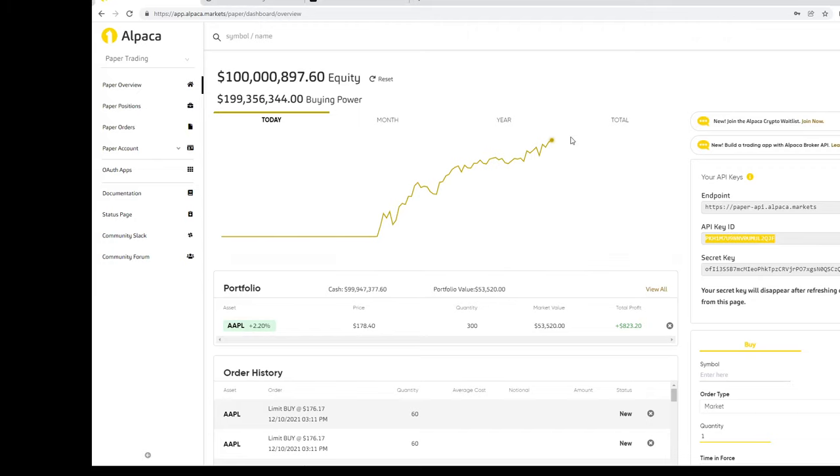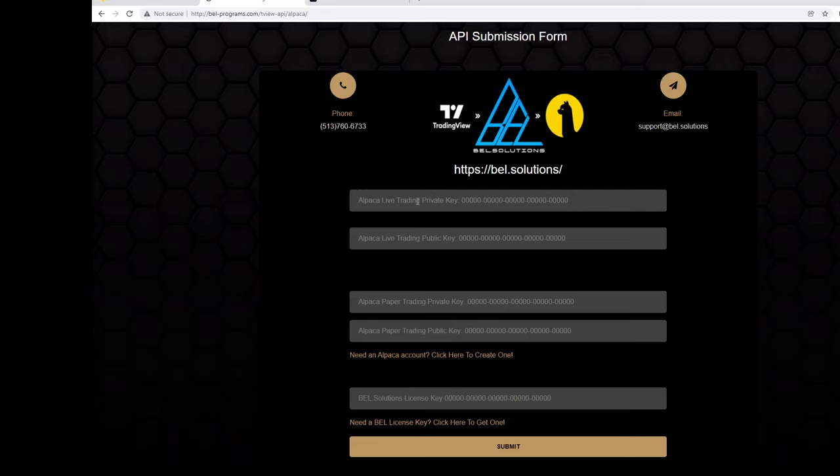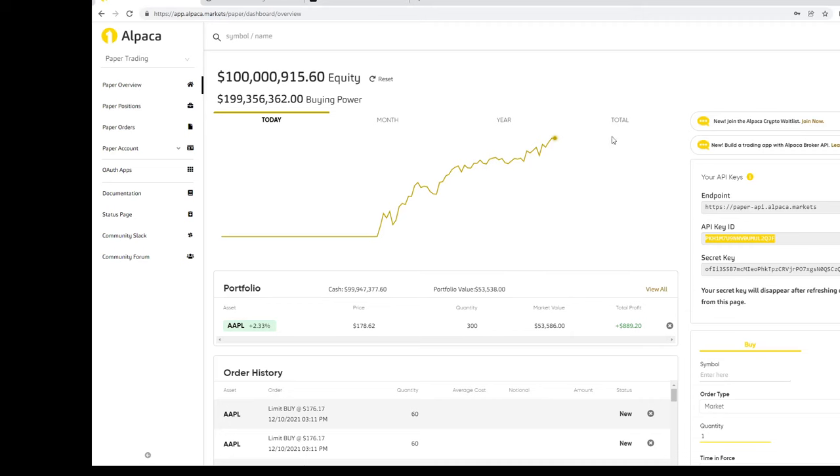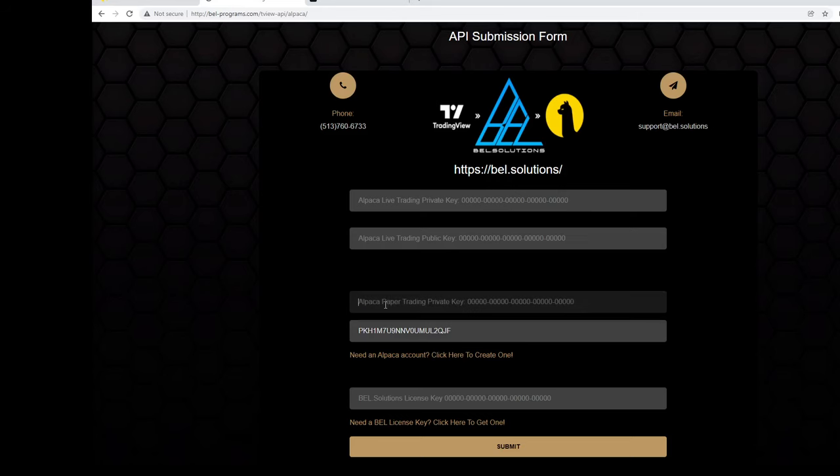So this would be the public key. So this is live trading. We're not going to do that. So we're going to go to paper trading public key. We'll paste that in. That's going to be the short one. We're going to go back. We're going to grab the secret key. Paste that in the paper trading private key area.